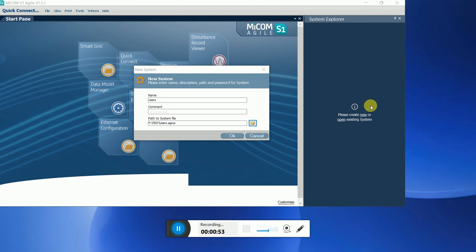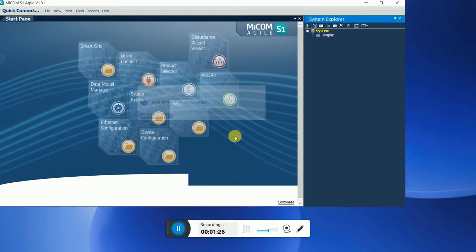After clicking the Create New option, this window will open. Just put the name of your database. Your database will be generated with this name. Just for demo purposes I am putting the name test. If you have a substation you are working on, you can put the name of the substation or the name of the bay. This database will be saved in this file path. You can change the path from this folder option. After that click on OK.